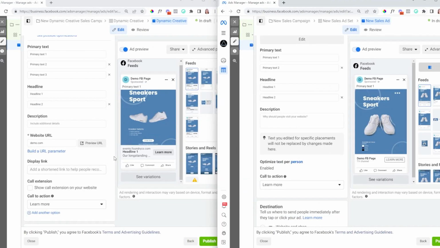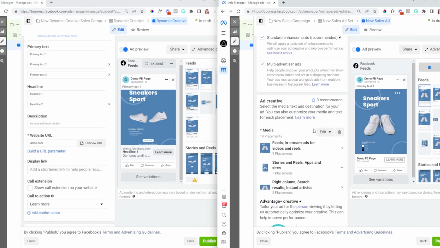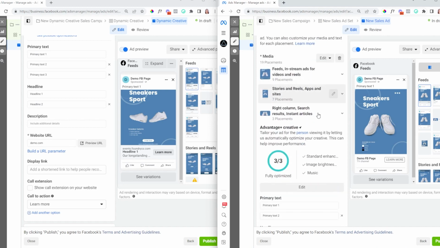Whereas for a dynamic creative, you will always get the breakdown feature for how well each of these headlines and primary text are performing based on reach and purchases and any other metric for the most part. So that's what I do like about dynamic creative, whereas it's not always available in your regular campaign setup if you add multiple options.